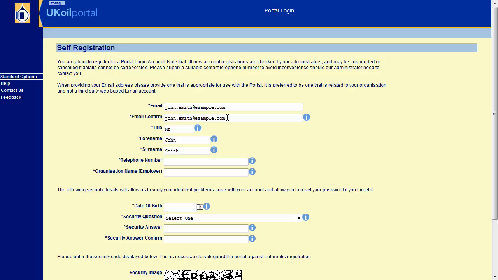Special care is required when entering the telephone number. When entering a UK telephone number, type in the telephone exchange STD code. Then leave a space before entering the rest of the number.